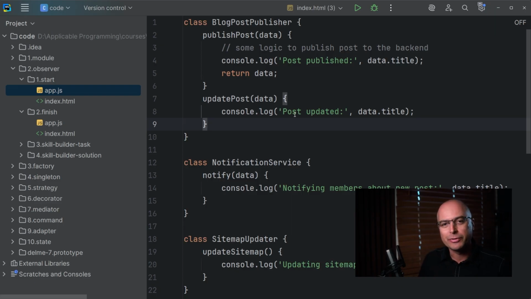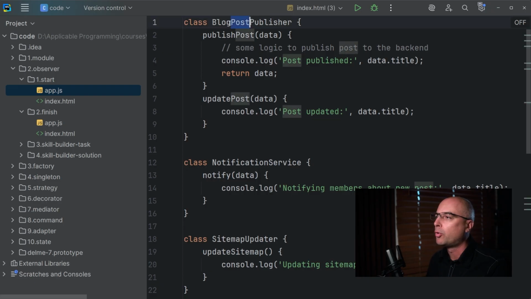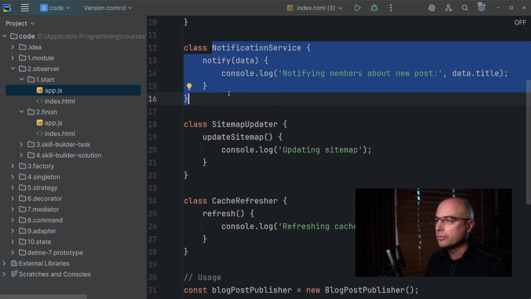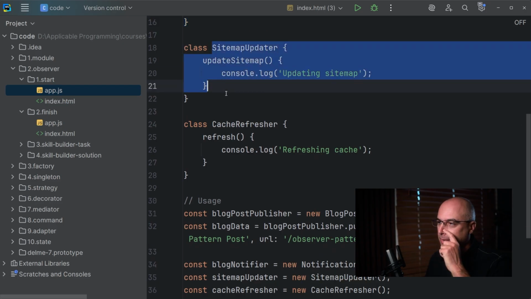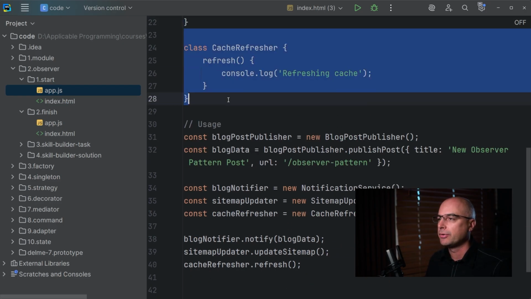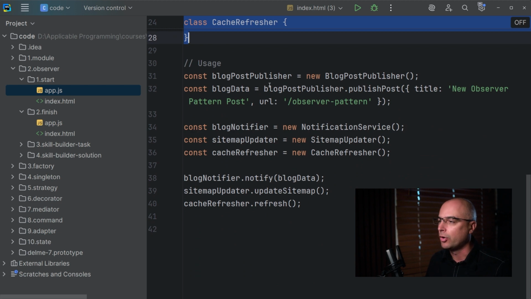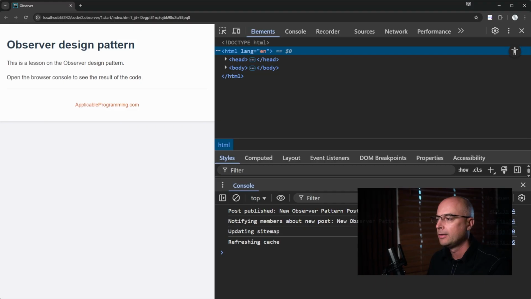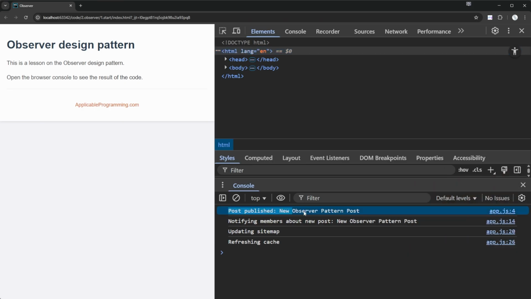How can we solve this? First, here I have the blog post publisher, which has methods like publish post, update post. Then there is the notification service, which can notify our users. And there is a sitemap service and the cache refresher service. And we are just calling it down here so that when I run this code, we get here notification that the post has been published, notification of members about new post has been sent. There is updating sitemap and refreshing the cache.